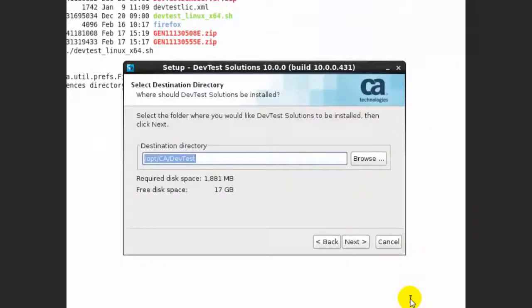We need to specify a destination directory to actually install the product. We'll be installing it in opca devtest, which is the default.